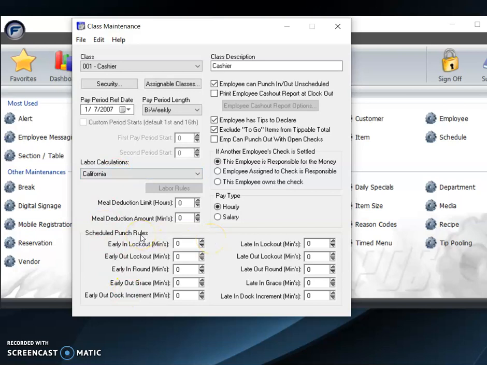Also, this is where you're going to restrict early clock in and late clock out when you have a schedule in place. So this will stop them from clocking in too early or clocking out late without a manager's approval. So you'll have full information about who's showing up to work on time, who's staying too long, costing you overtime, and so forth. Here's also where you're going to require them to punch in or punch out unscheduled. Let's say, nope, we're not going to do that.